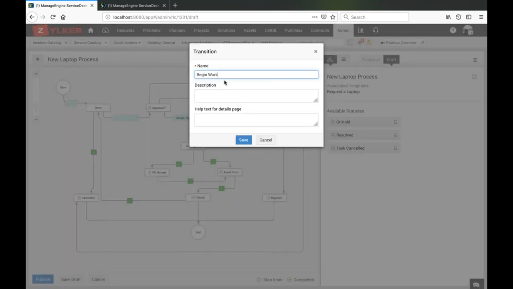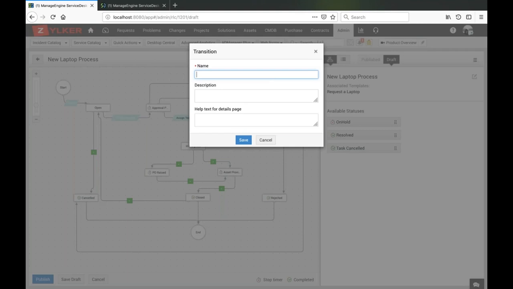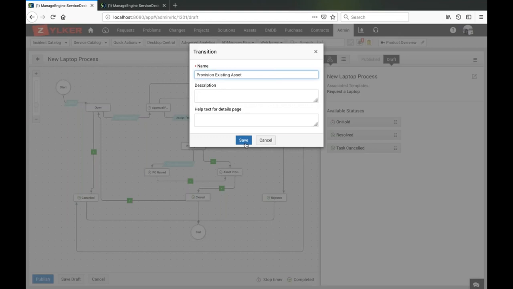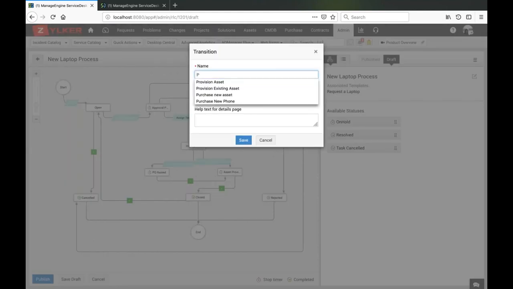From assigned to in progress is where the technician begins the work. So if I use the begin work transition, it moves to in progress status. And from in progress to PO raised, it's for purchasing a new asset, so I'm going to use the transition purchase new asset. And from in progress to asset provision, it's about provisioning an existing asset, so I'm going to say provision existing asset. Once the PO is received, I'm going to say provision asset.